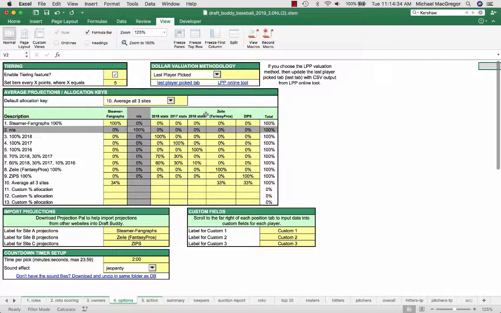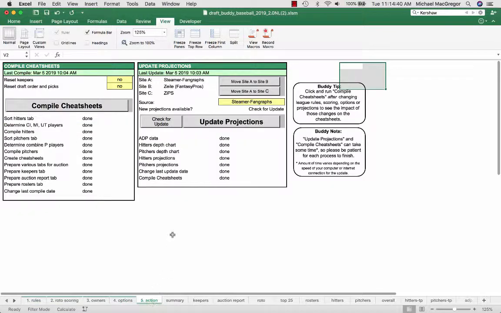So if I was going to change this and use DraftBuddy's own methodology, all I would do is change this to DraftBuddy, and then I go to the Action tab and hit Compile Cheat Sheets. It would run through the process to value players, set up all the tabs, and we would have some 2019 values.